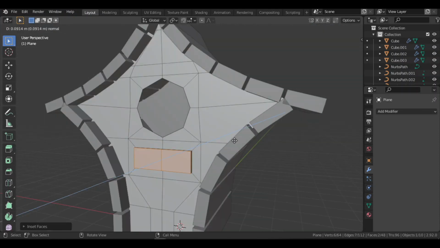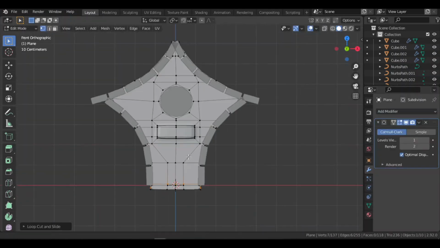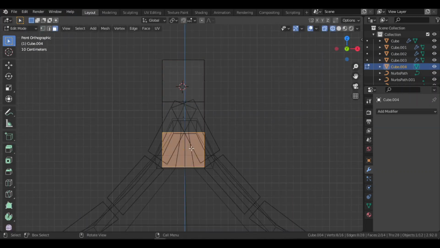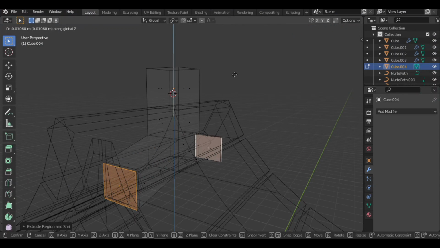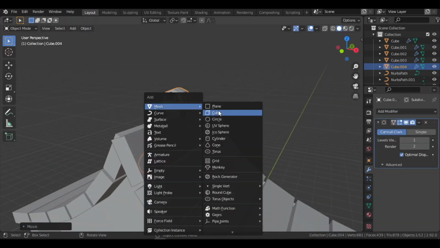For the perch, I simply inset the face below, and extruded it front. For the base, I used a plane, and extruded it down. In the top, I added a cube, extruded it down. And extruded its side faces to support the house. After creating a hole on top, I added a subsurf modifier to it.